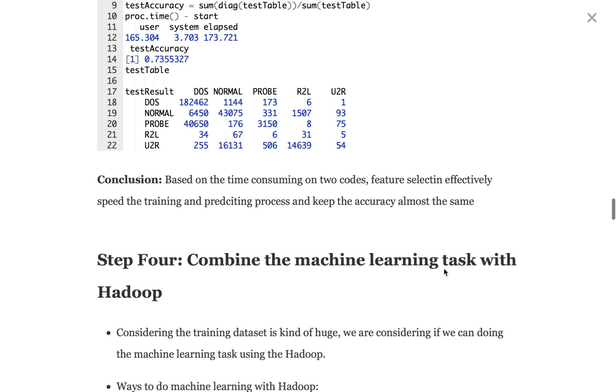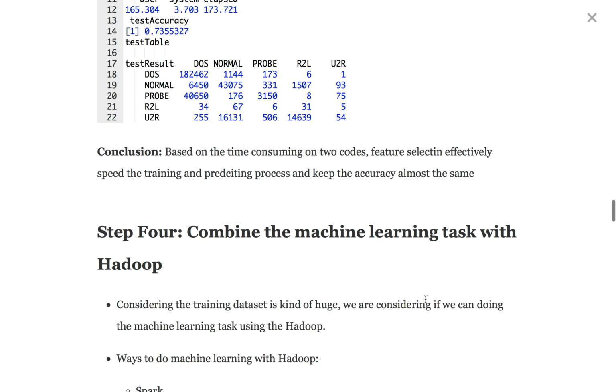So it's quite a good way to do feature engineering to improve the performance of the machine learning model. Step 4 is that we try to combine the machine learning task with Hadoop, because the training data of this project is kind of huge. It costs a long time for a single machine to do the training and predicting. Hadoop has the ability to handle a large data set, so we are thinking whether we can combine the two techniques to finish the project.